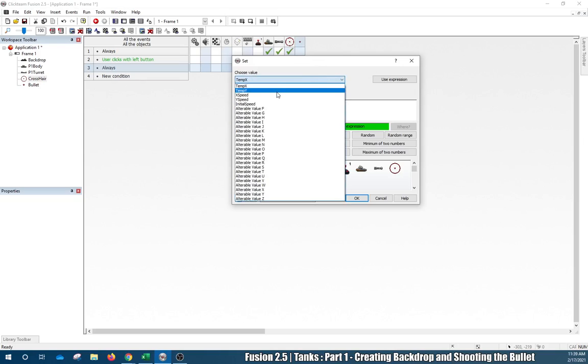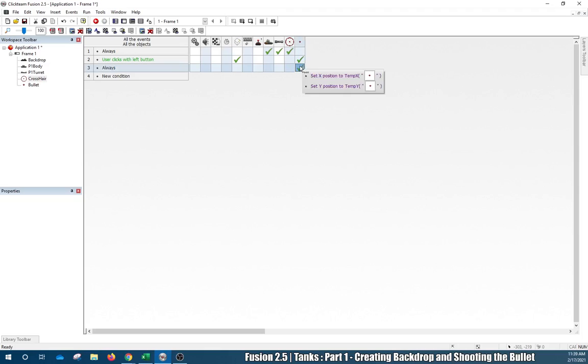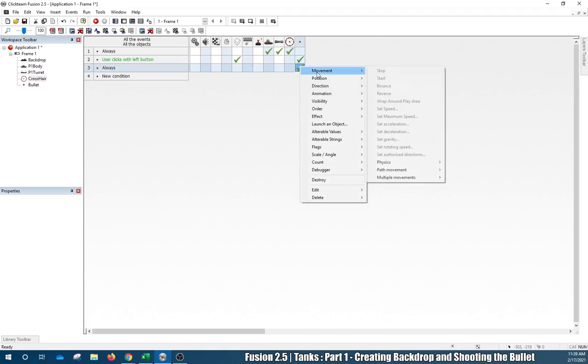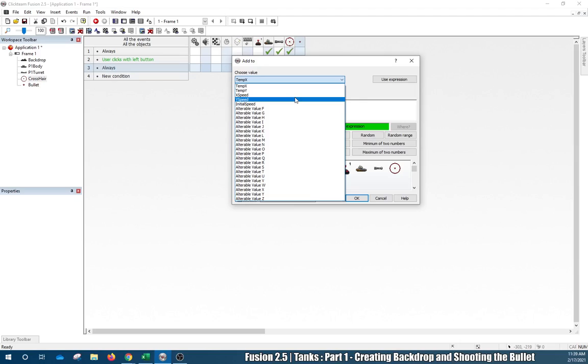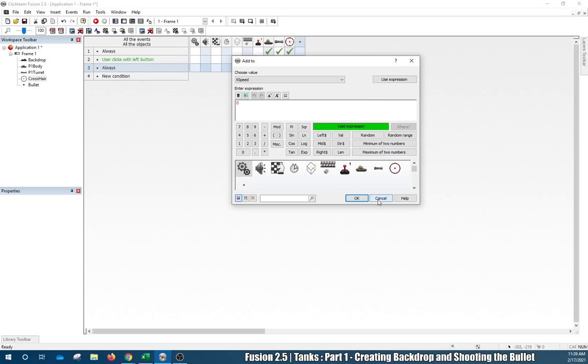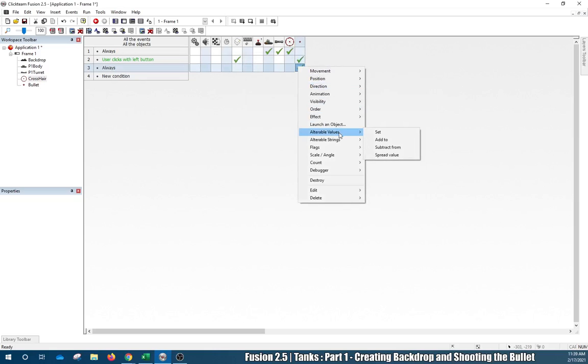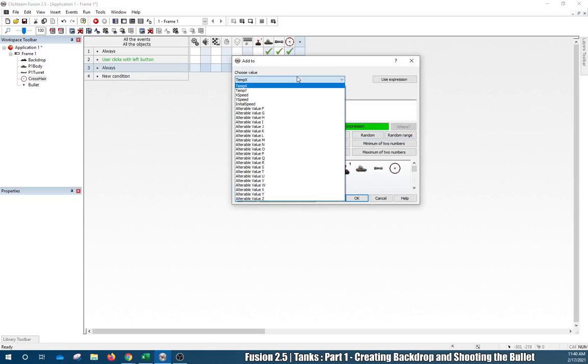Oh, we're going to set the... I'm sorry, this is wrong. We're going to add X speed. Oh, I am missing a little bit. Yeah, I had this right. Add 2. We're going to add X speed. Once again, what did I do? I right clicked, alternate variables, add 2. I chose the X speed.